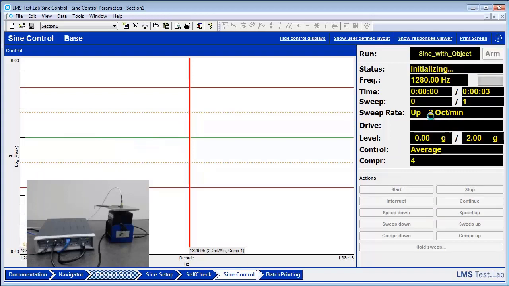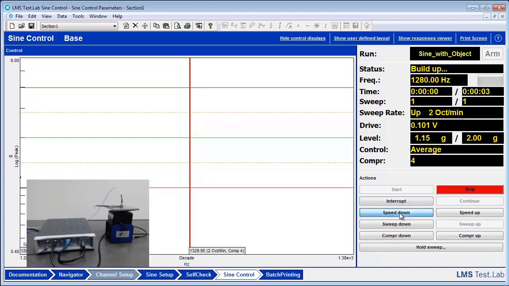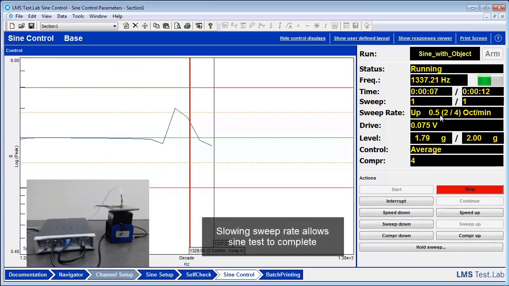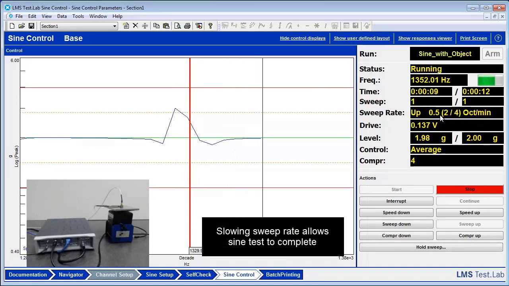One is to reduce the sweep rate, so sweep slower. So as soon as we start here, I will slow down the sweep rate by hitting the speed down button twice. We have a slower sweep rate. We were at 2 octaves per minute. Now we're at half an octave per minute. And we got through our resonance because the control algorithm had more time to update.